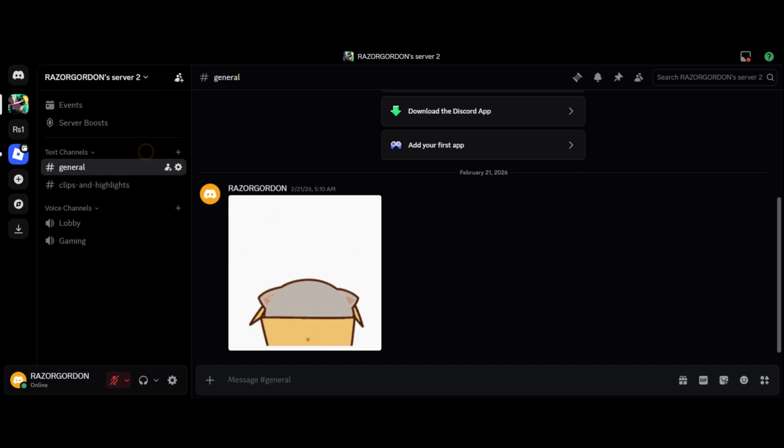All right, let's jump right in. The first thing you need to do is open Discord. You can do this either through the desktop app on Windows or Mac, or by going to discord.com in your web browser and logging into your account. Once you're logged in, you'll see your main Discord interface, with your servers on the left side, your channels in the middle, and your active chat on the right.